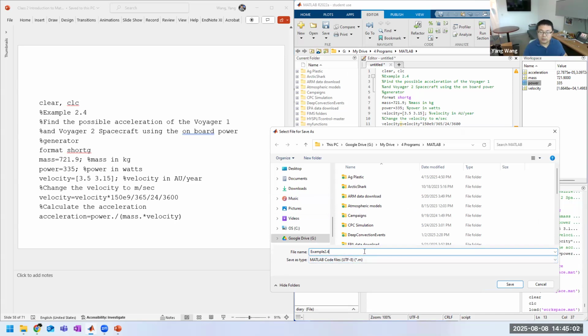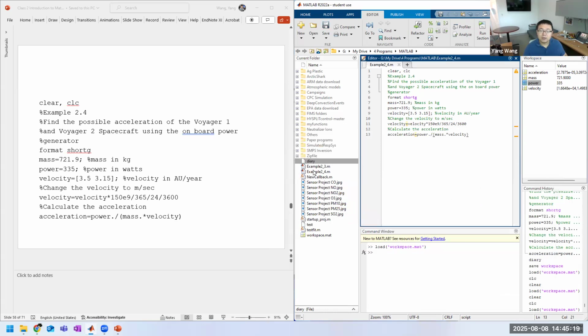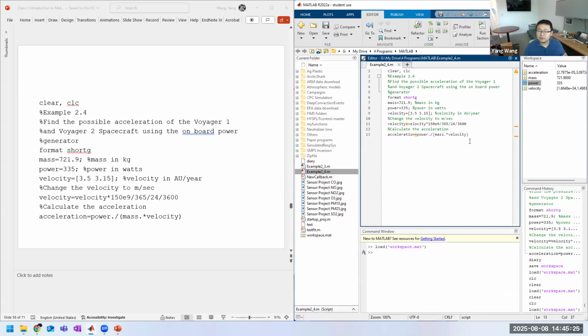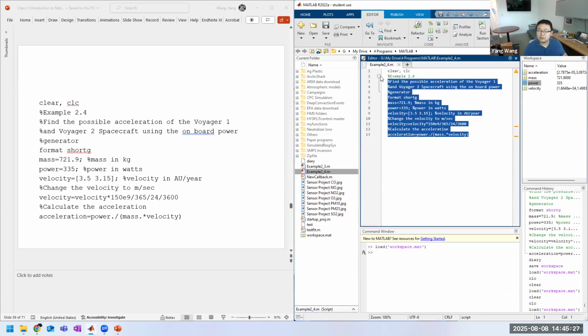So the script files have an extension of .m. If you have a dot here, then it's going to be recognized as .4.m. So avoid using a dot in your file name. Just save it like this. Now you can see in your current directory, there is this example 2-4. So then you have this script over here, right?